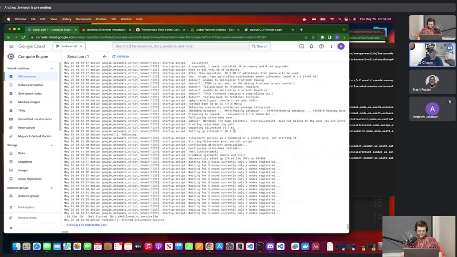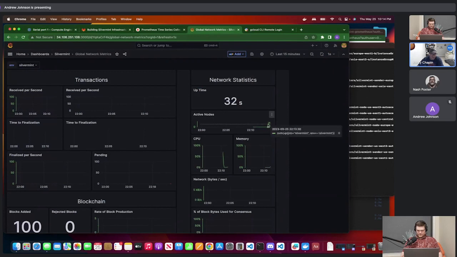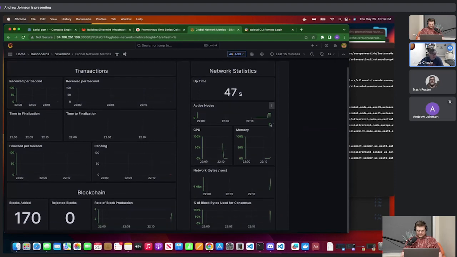We've started the Silvermint service. So if you go back to Grafana, what you should see is active nodes have jumped up. They'll jump up to the number of nodes that you had indicated in that variables file. And in a moment, you'll start seeing traffic flowing through. Your received per second will go up, and your finalized per second will go up, and everything will begin flowing. Here it goes.